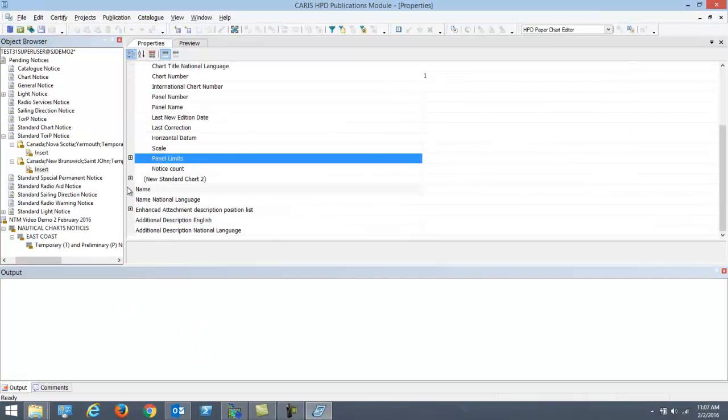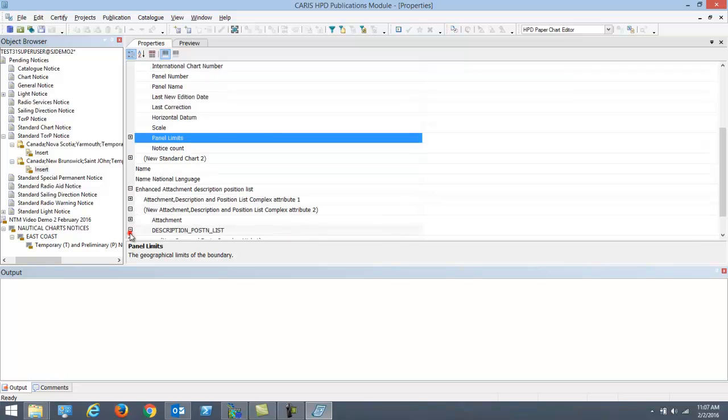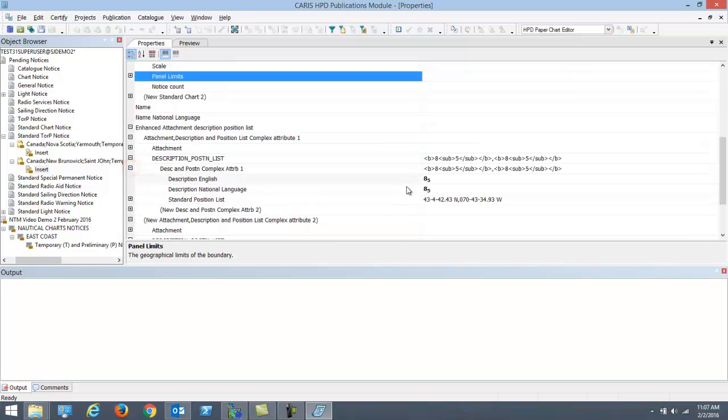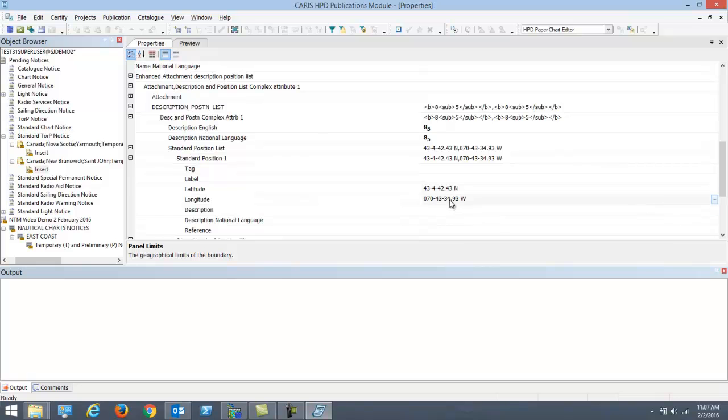Okay, so what we do see, however, is that we can see that the description was populated. So the depth value was bolded based on the rules specified in the transformation file, and the position was also populated as well. So we have the latitude and longitude information populated.